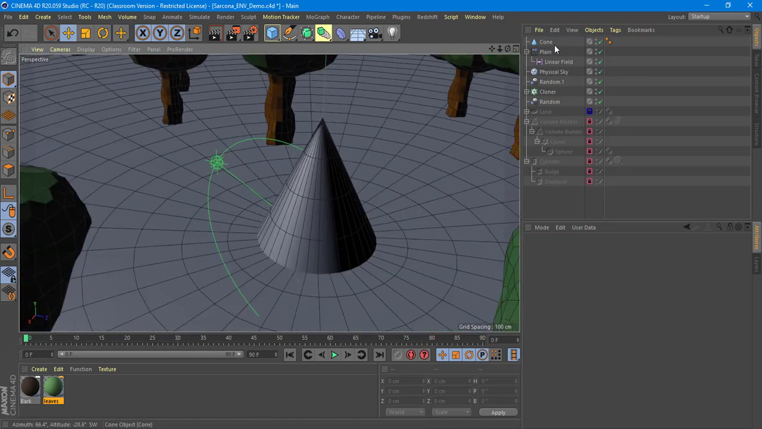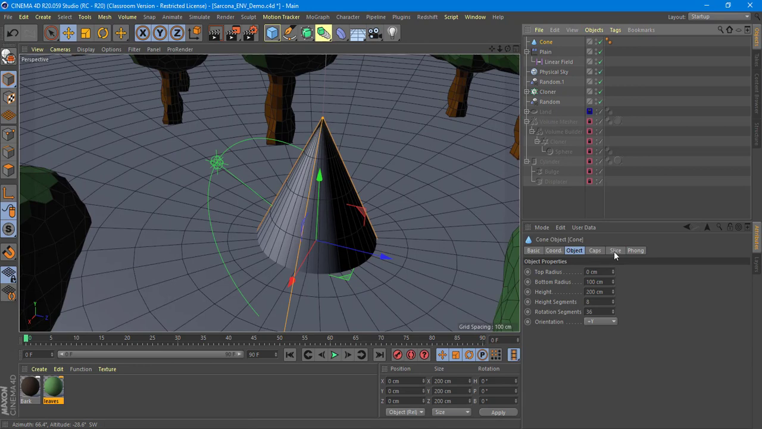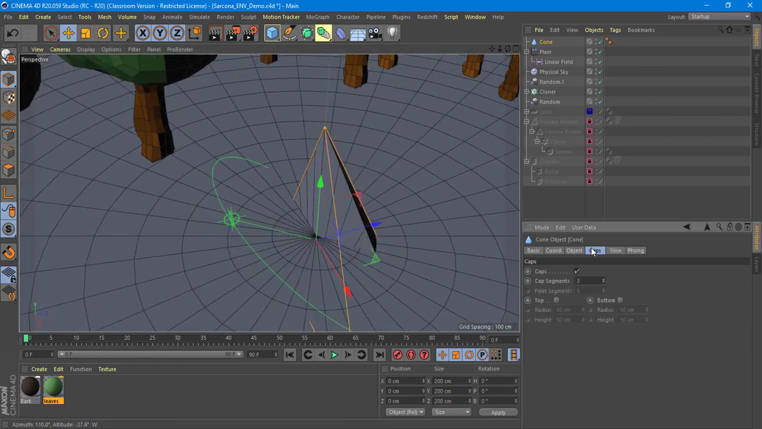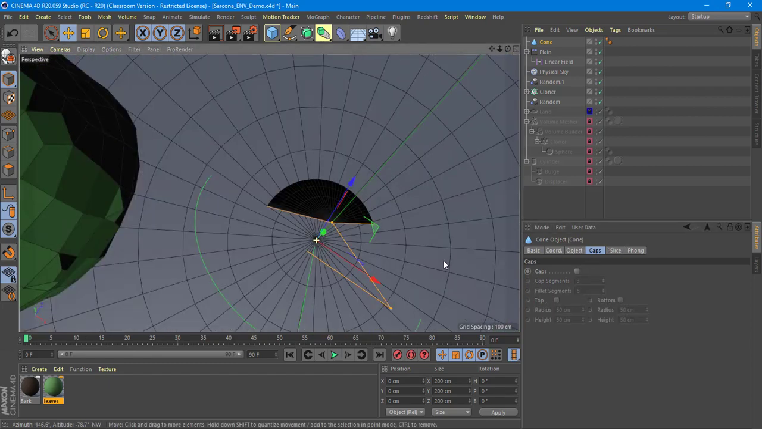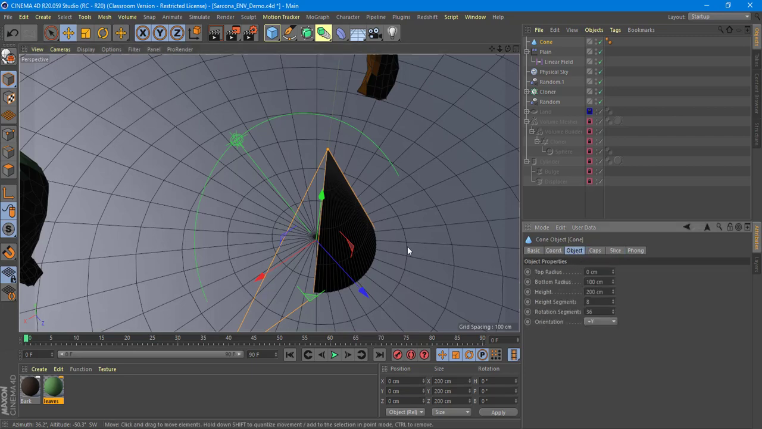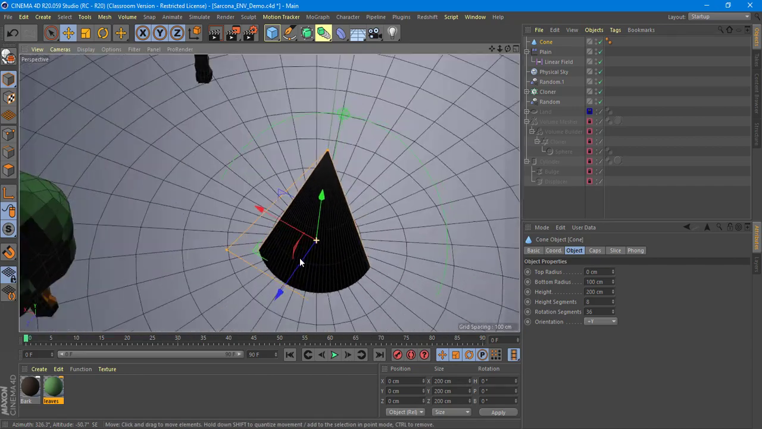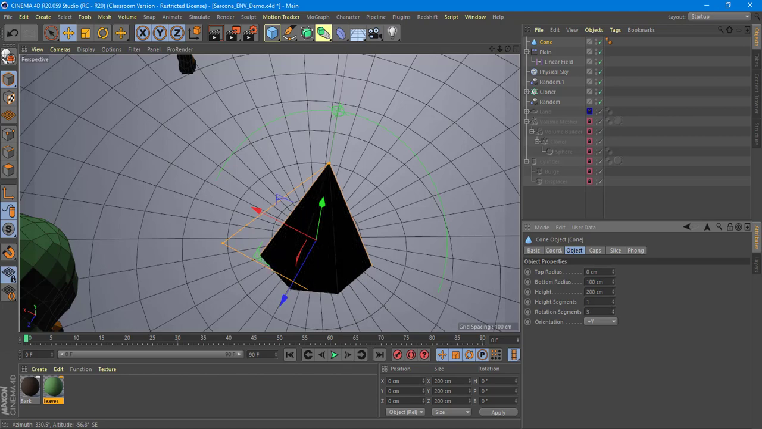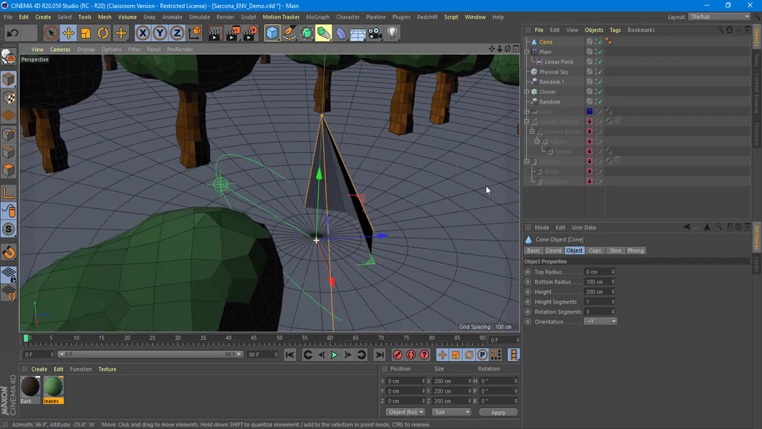All right, so there's the starting point of this. I'm going to go to my slice. And I don't think I want a cap on this, so I'm going to turn caps off. There we go. I'm going to reduce, it's hard to see on the screen, I'm going to reduce my segments here, and reduce these segments. There we go. So that looks pretty good like that.